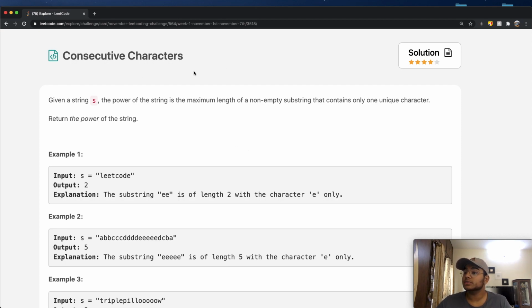Alright, so in this question we're going to be given a string s, and the power of the string is the maximum length of a non-empty substring that contains only one unique character. And what we want to do is return the power of the string. Alright, so what does this question actually mean? Let's take a quick example.